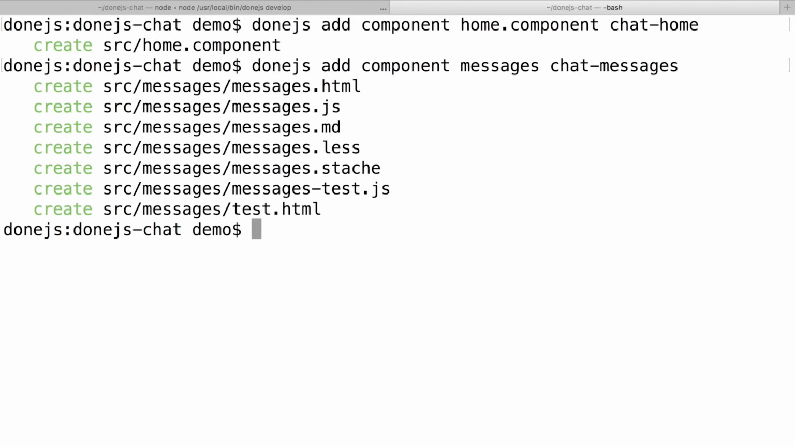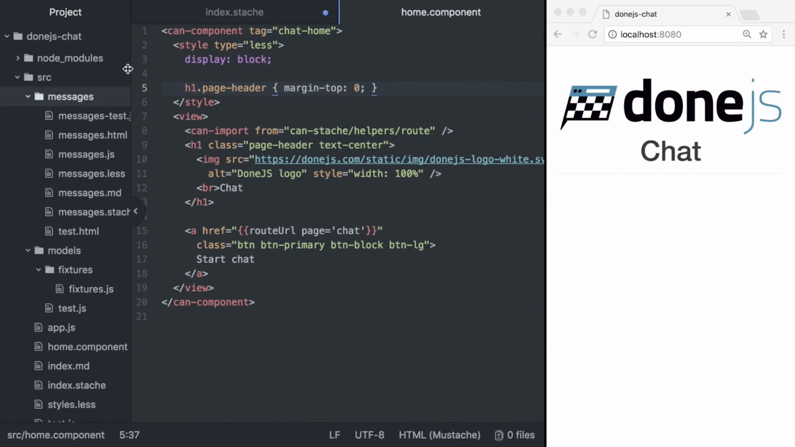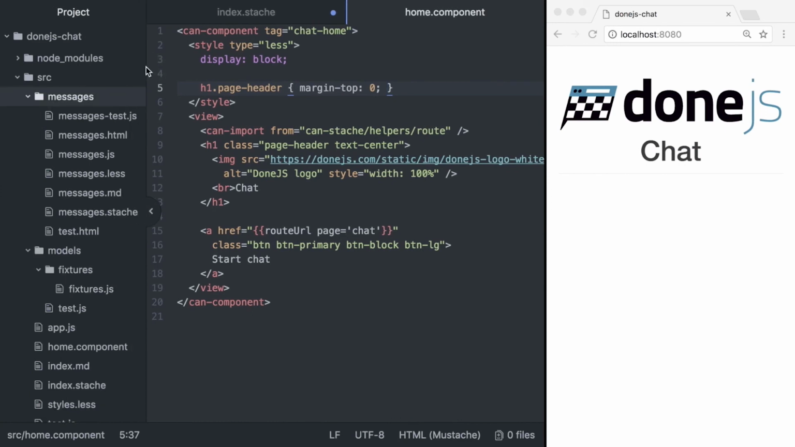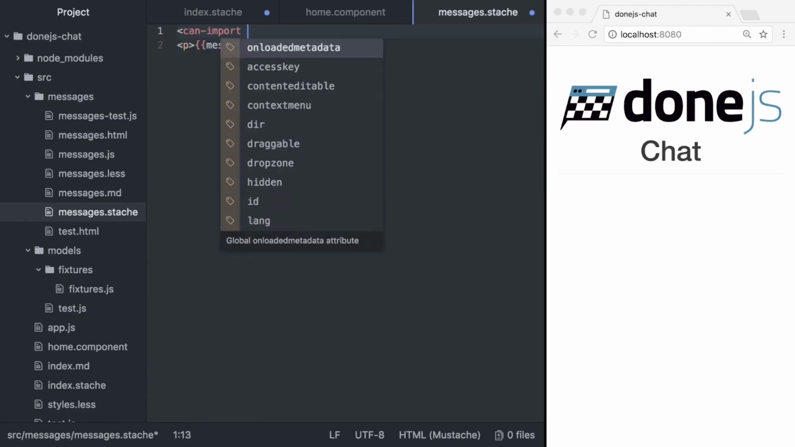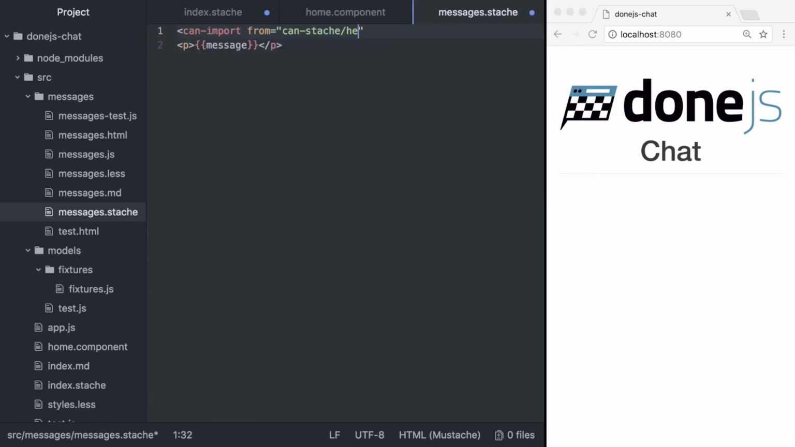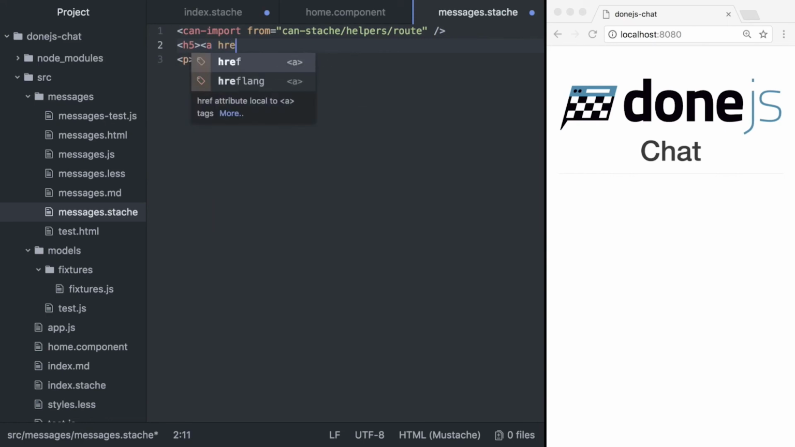All right, the last thing that we need to do is to actually use these components. So let's go back to our index.stash, and here where we had the h1 before, we're gonna put in a couple of cases. So this EQ helper is for saying, hey, if the page property in the view model is equal to chat, then we want to use can import to import the messages model. And inside of that, we're given a promise. So we can say if the promise is pending, if it's still fetching the JavaScript for that component, then show loading. Otherwise, we're going to use the chat messages custom element.